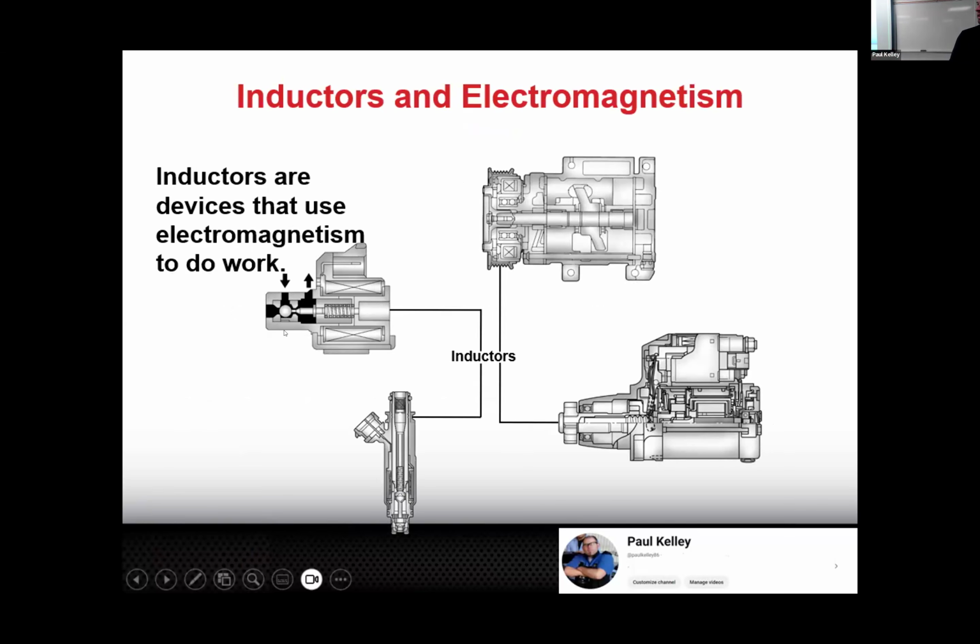this is technically a solenoid. They take the current and make it magnetic and make movement, right? If you get 12 volts and ground, it'll move it this way. If you reverse 12 volts and ground, it'll move it this way.